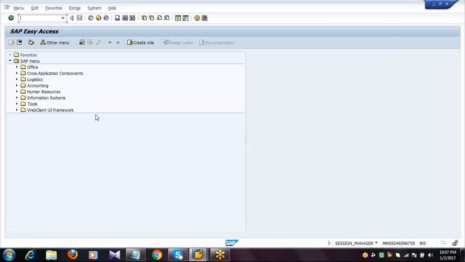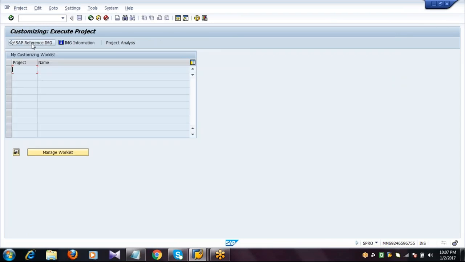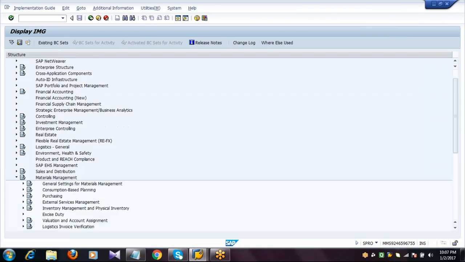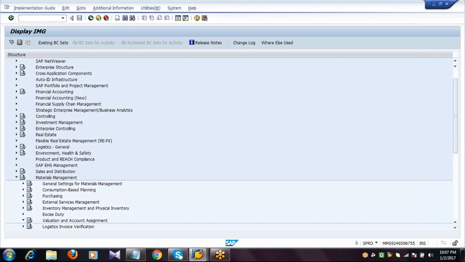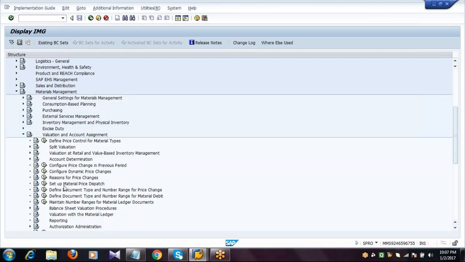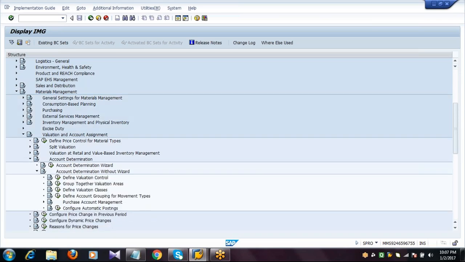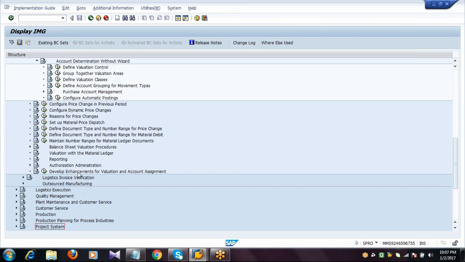Coming to the configuration settings, SPRO, IMG, MM, valuation and account assignment, account determination, without wizard, define valuation control, define valuation control.